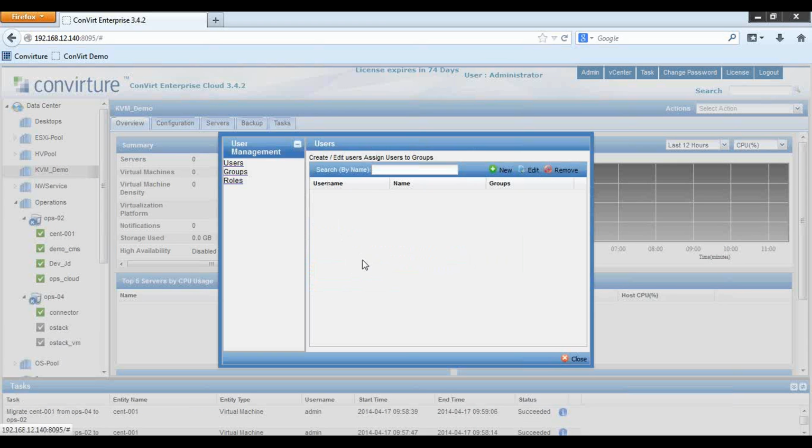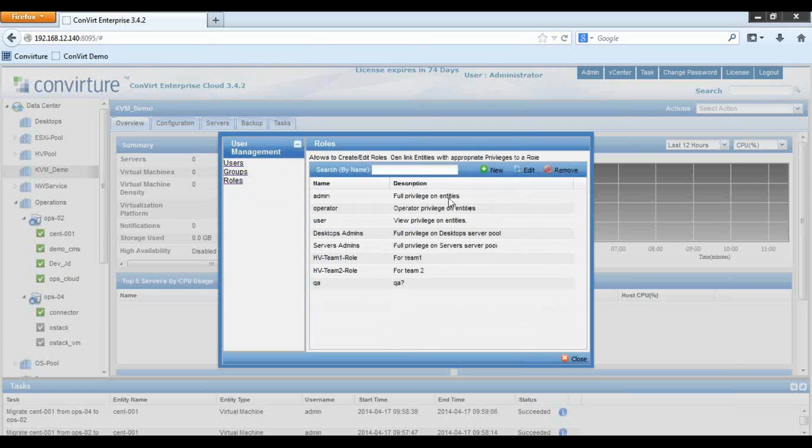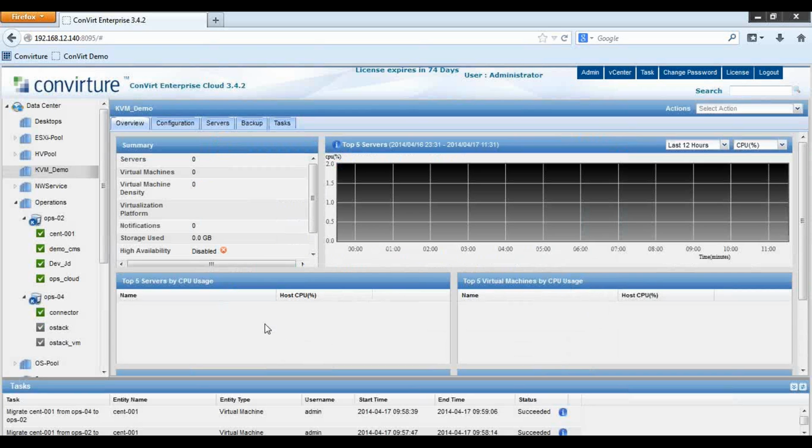And so we can get in here and define different users that have different roles and privileges and access privileges, and are parts of different groups that have different sets of privileges, right? So this is really an enterprise-class role-based access control system. The nice thing is, to the extent that you have something existing in your enterprise, Convert will integrate with that very nicely using Active Directory or LDAP. So you don't have to reinvent the wheel when you're doing this stuff.